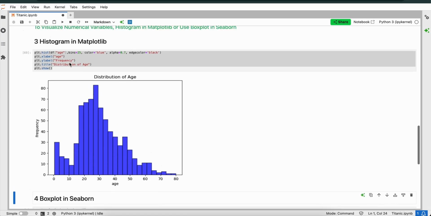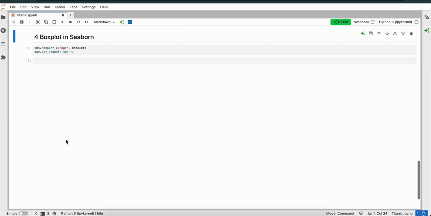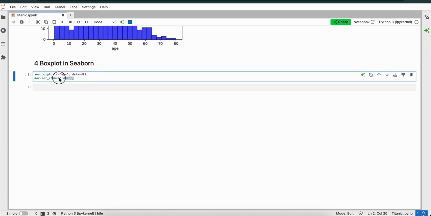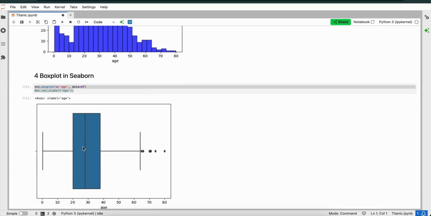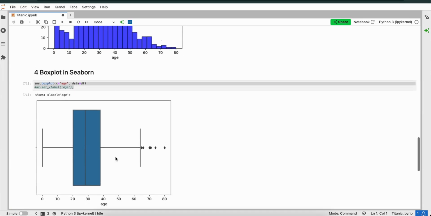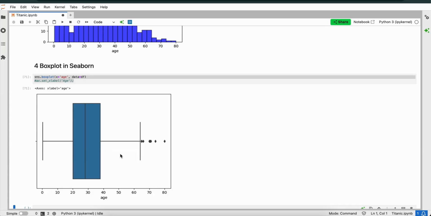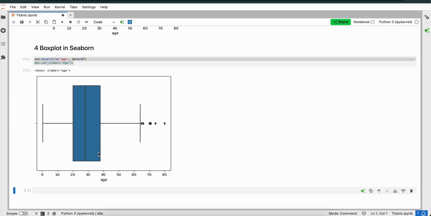Yeah, but we need to type a bunch of code here. But in seaborn, we need to have only one line of code, and it shows the same information for us, even in a better way. So we can take a look at the outliers here, and we can look at the distribution of the variable in a better way. As a result, we could clearly see that seaborn is a more advanced library compared to matplotlib in data visualization.